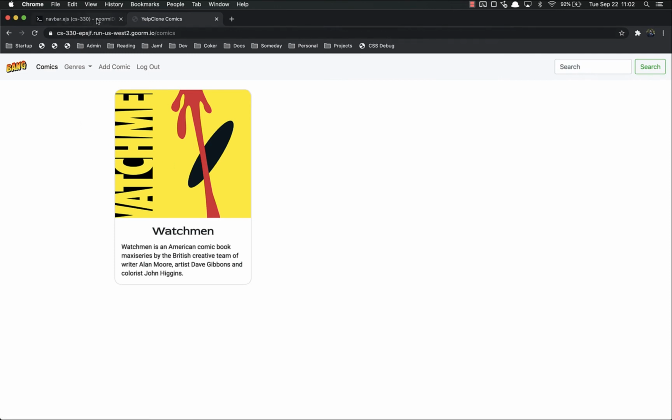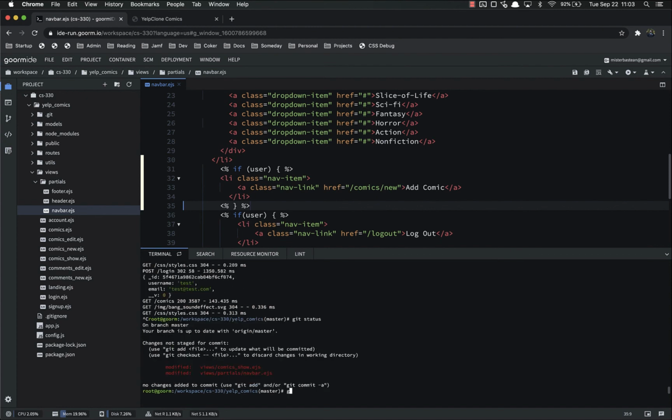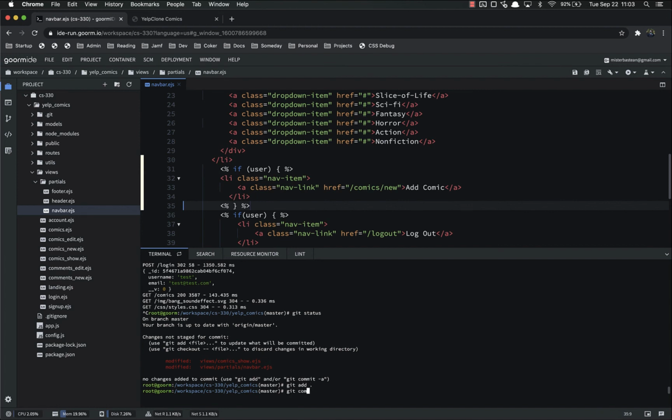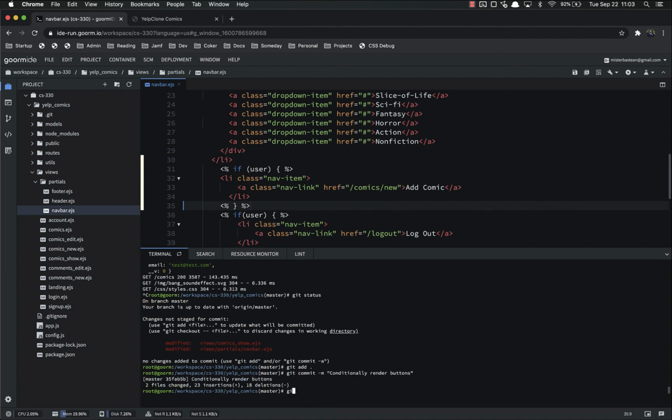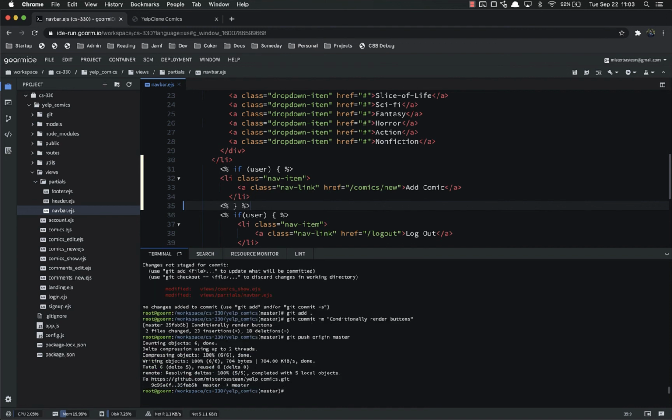And the last thing I want to do is I want to shut my server down, do git status, and you can see that it's got these two things. So git add, we'll just add them both, git commit with a message of conditionally render buttons, and git push origin master.